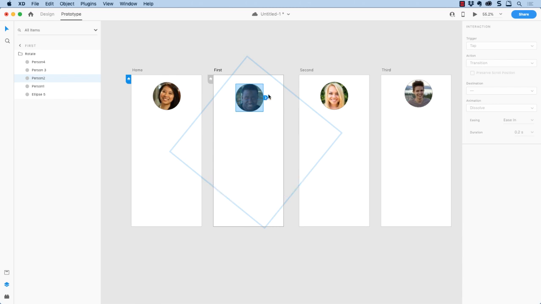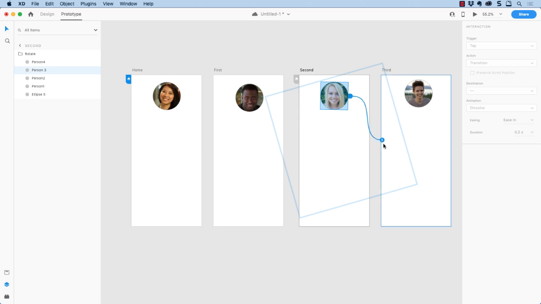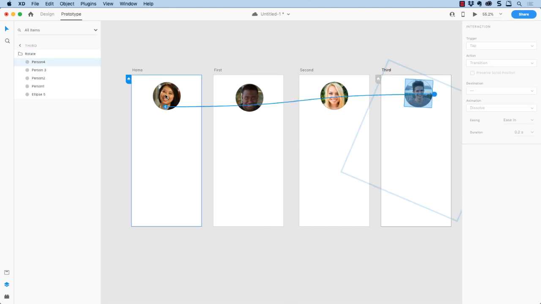And I just keep doing the same thing. And the thing I love about XD is, notice, it just keeps the settings where you last left them. So you can just basically wire it up. Now, what I want to do with this last one though, is go back to the first artboard.